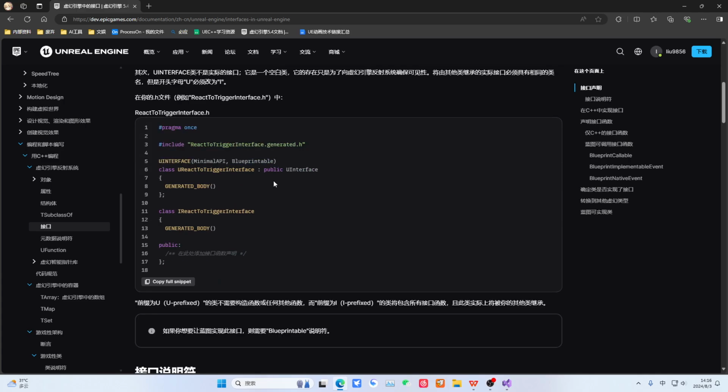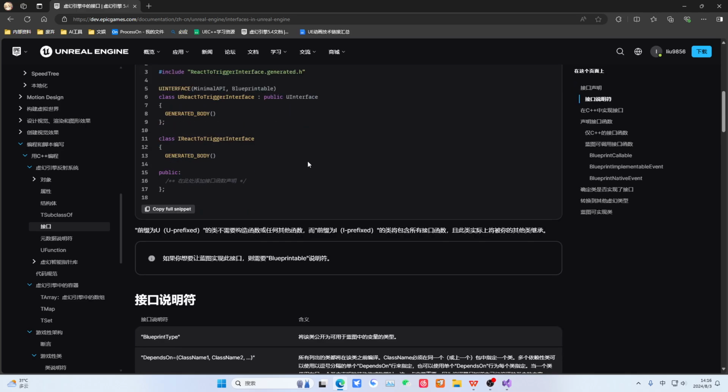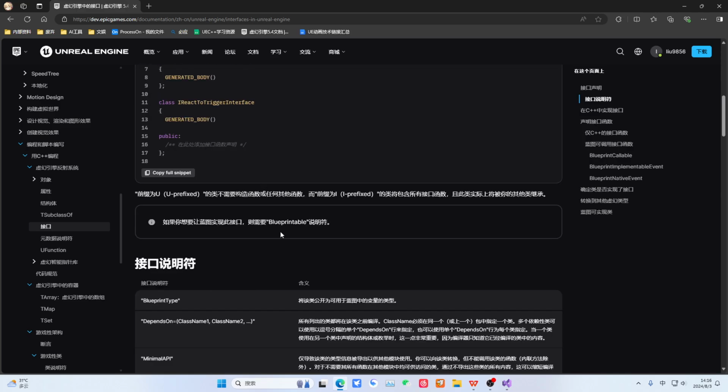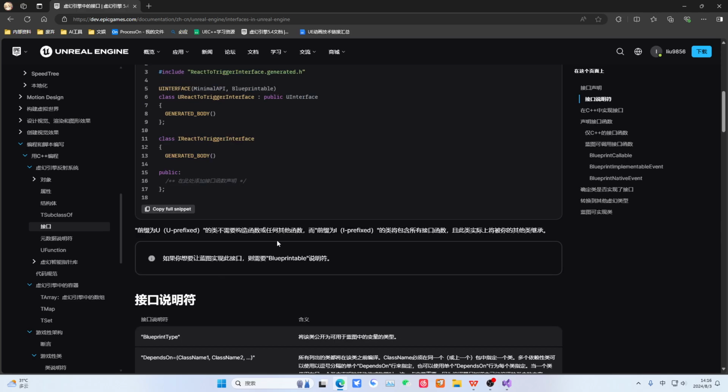It should be written like this. Because it is UHT, it helps you generate reflection files, and the actual interface you need to write inside the I class. Along with the class above, they are used together as a matching set. Also, it starts with an I. Note this. If you want a blueprint to also be able to inherit it, we know that in blueprints, we can add additional implemented interfaces to a blueprint class. Then you must add the Blueprintable specifier.